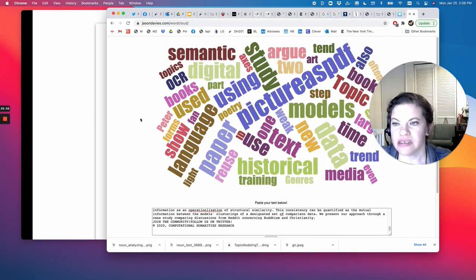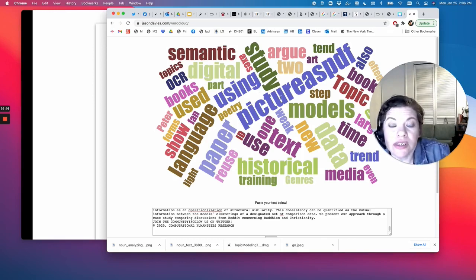And here you'll see, interesting. I'm not actually sure what picture as PDF is, but it looks like I better learn because it's quite prominent within this field. OCR means optical character recognition. Interesting. We could do a topic model or a vector space analysis of these paper abstracts as well and see what we learn, or we could just read them.